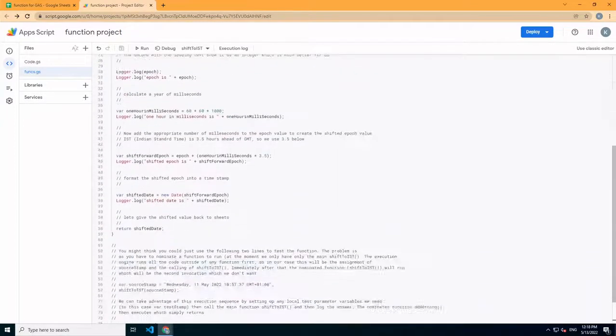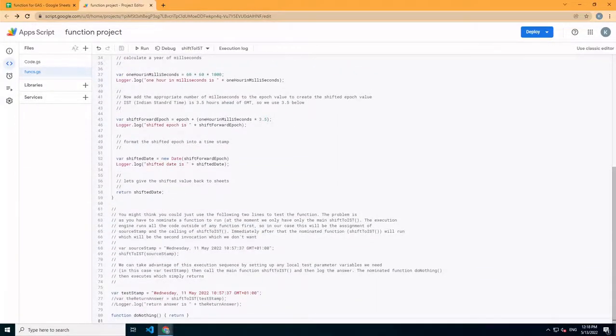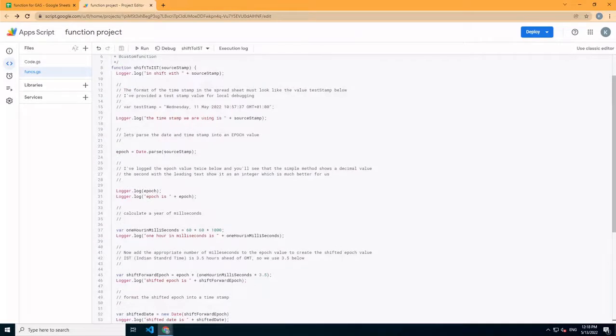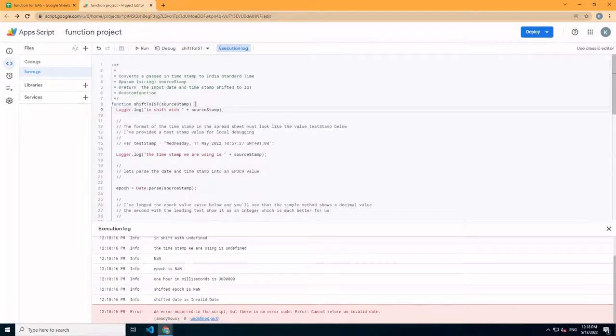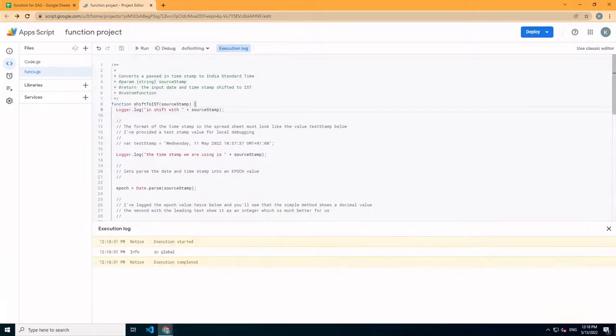Now, we can actually run this, so if you need to do some debugging, we can do that now. In fact, I'll show you. If we run shift to IST directly, just running the function, you get not a number. It just really doesn't like it because it has no parameter passed in. So what we need to do, something I've just worked out and I don't know if it's standard practice, is execute a function called do nothing. So we'll then run that.